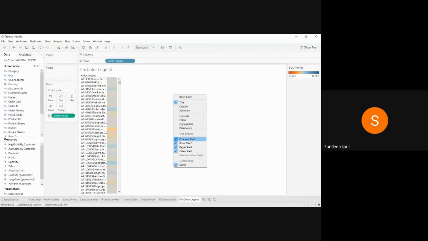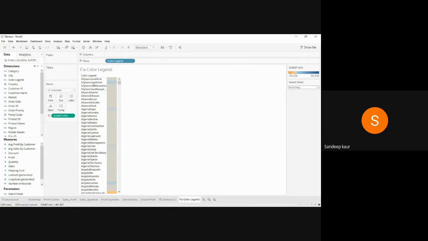So let's take a quick look to see if it changes or not. I'm going to select the parameter from here, select sheet. Right now profit scatter is selected. If I select world map, what were the dimensions in the world map? Country and state. So country and state is selected and the color legend has changed according to that. And if we select sales profit, we just had country. So country is selected and the color of profit has changed. The color legend is changed according to that. From here you can see. So this is a very useful tip.